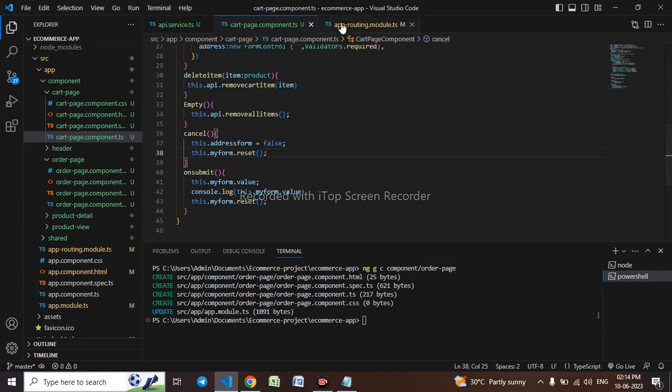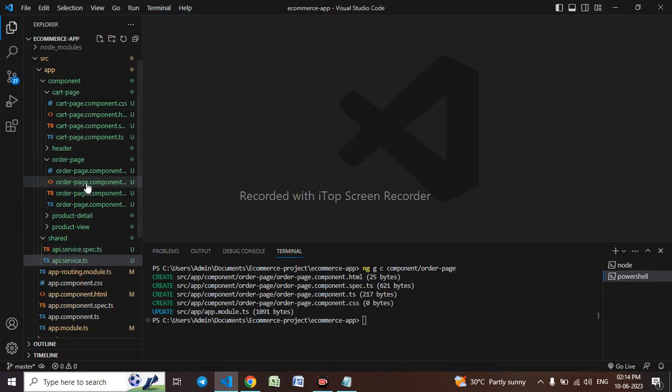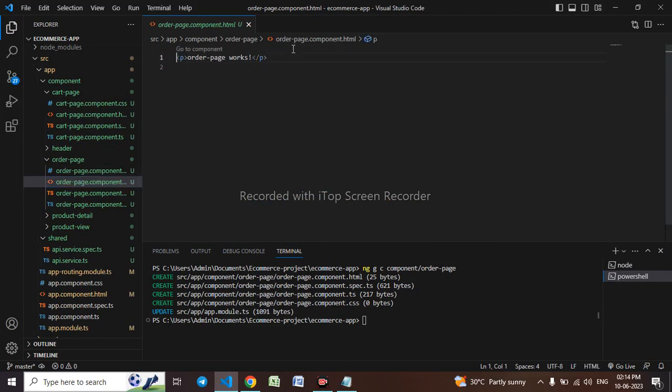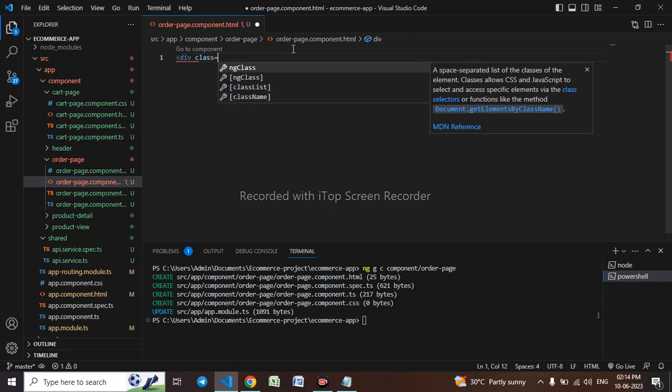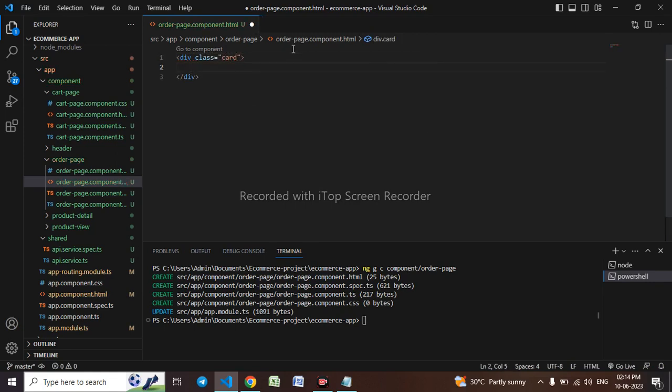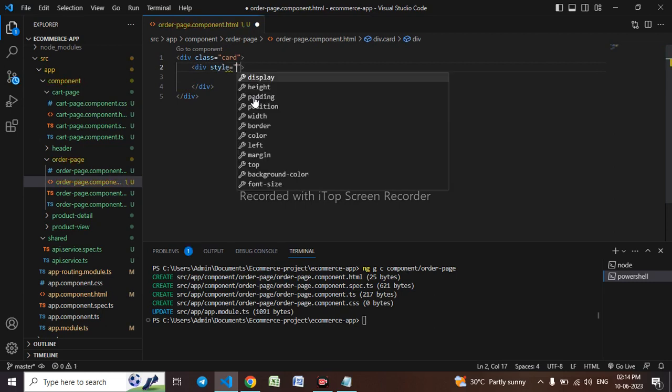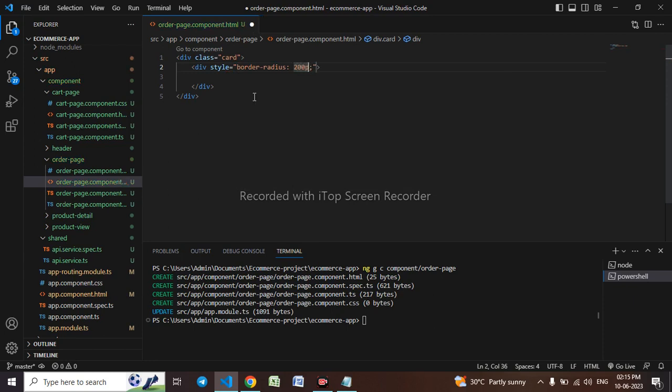Let me close everything and statically design it first. So we will be making use of a bootstrap card in that. Okay, let me take a div, class equals card, and the div I'll take. Let me give a style for this. Border radius 200 pixel. Height 200 pixel. Width 200 pixel.